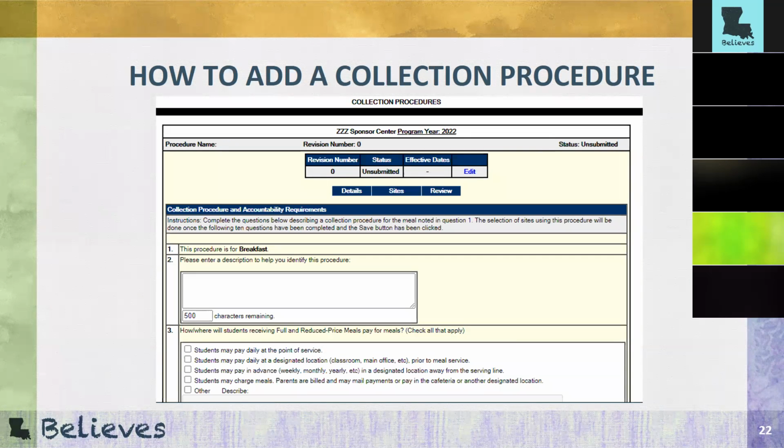So now you will see this page. You will need to complete all 10 questions on this page, and then you will click the Next button at the bottom of the page.